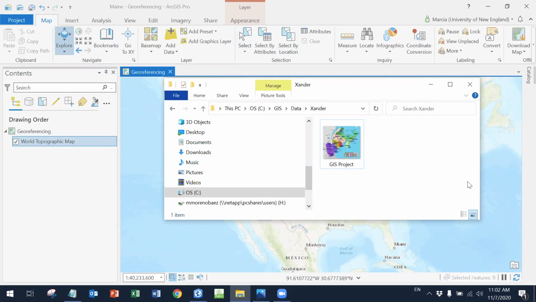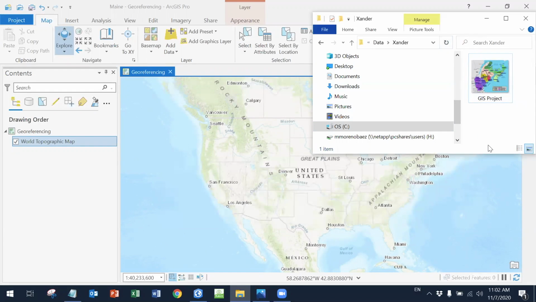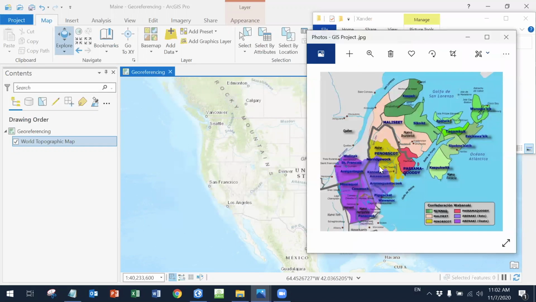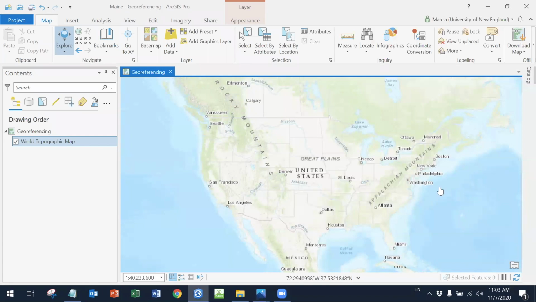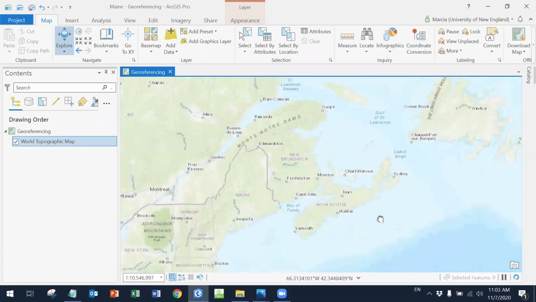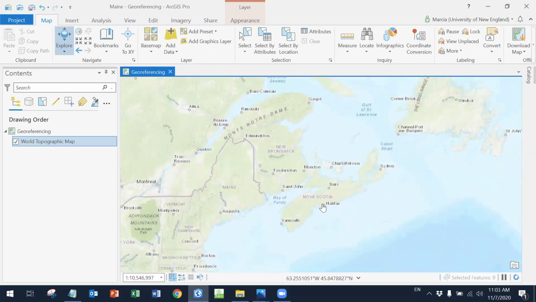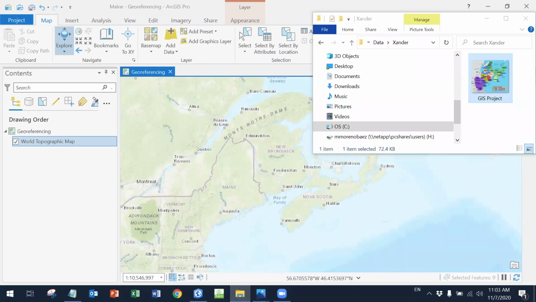Hi, in this video, I'm going to show you how to georeference an image. So first thing, you need to check on your image, right? This is the image that we want to georeference. That means I want to see this image on my map. Find in the map the same area and kind of align the view similar to what I see in my image, which is this one.